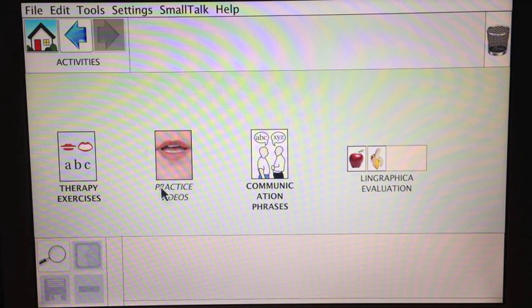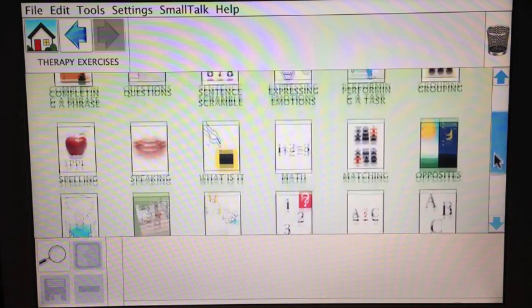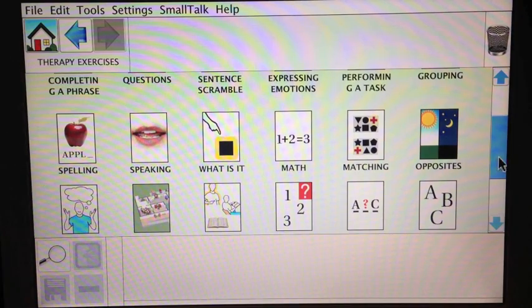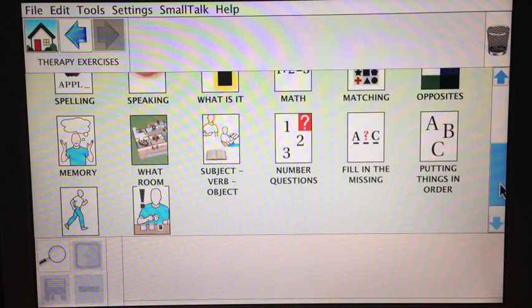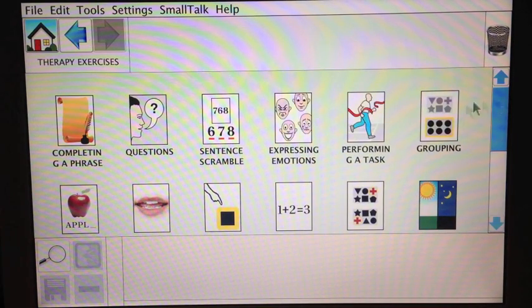Let's take a quick look by double clicking at the therapy exercises. There are lots of different exercises here. We have completing a phrase, questions, sentence scramble, expressing emotion, performing tasks, grouping, opposites, math, putting things in order, subject, verb, object, finding the items. I'm not going to go through all of these for time's sake, but let's just take a look at completing a phrase.